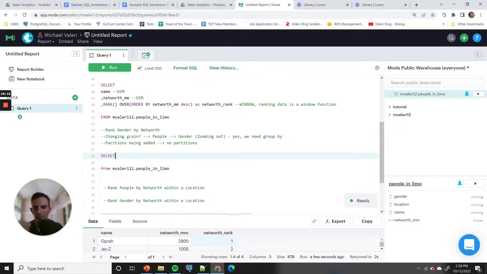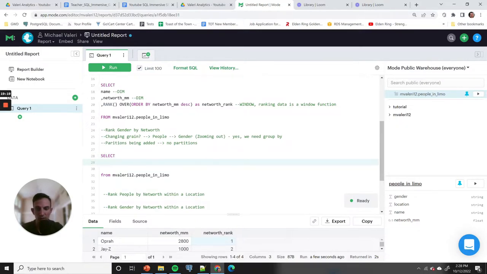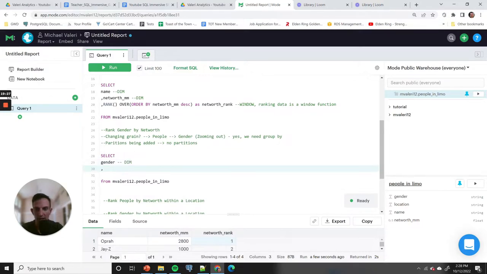Excellent. And in the select statement, it says we want to see rank gender by net worth. So what do we want to see first? Well, we're going to want to see the gender of the person in the car, which is going to be a dimension. And then we're going to want to see the total net worth of that gender. To find the total net worth of a particular gender, we're going to sum the net worth as total net worth, right?